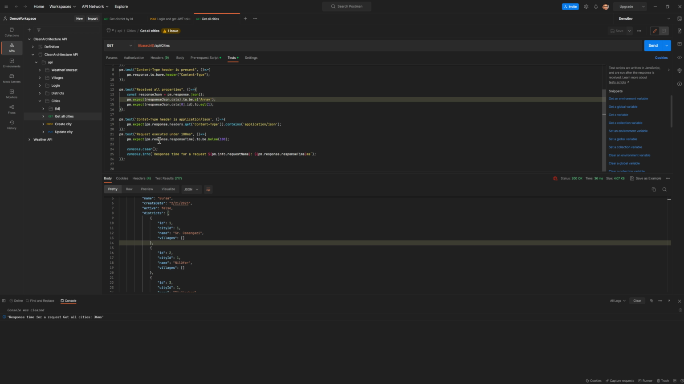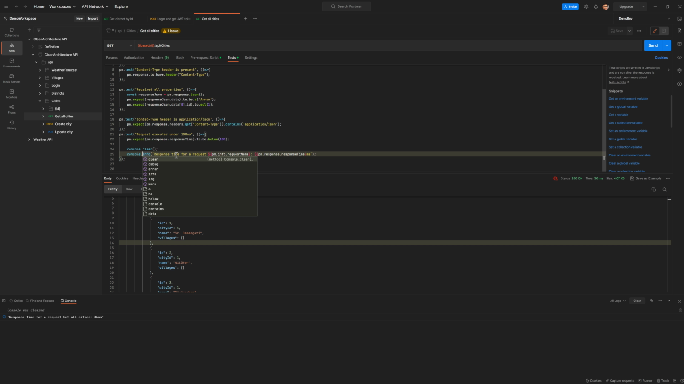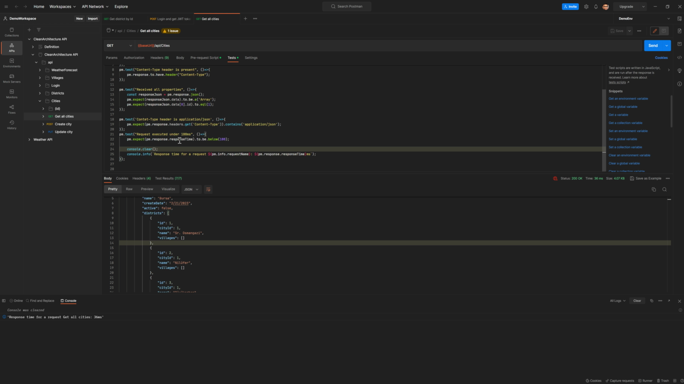For example, in one of the tests that I have written about the response time for the request, I have added two more lines, which is about console.clear. That is something we use to clear the console. And then you can write basically console dot, and you have many methods. So of course we saw clear, you have debug, error, info, log, and one more. For simplicity, I'm just logging some information about response time. I know my test case says that the request executed under 100 milliseconds, but I want to know how much time it took in order to understand the performance.